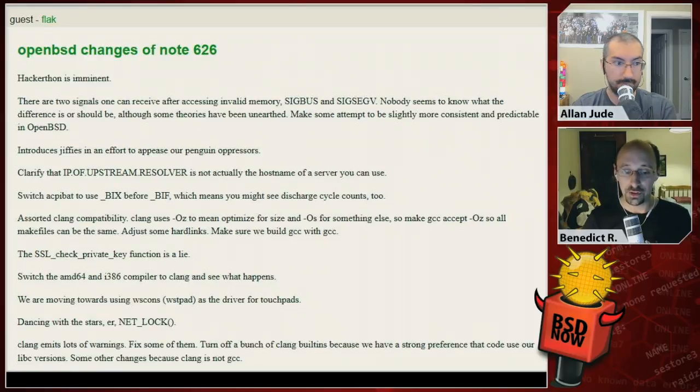So it's time for our news roundup this week. We have some news from OpenBSD because Ted Unangst's keeping us up with the latest updates on his blog, and he has changes of note number 626.